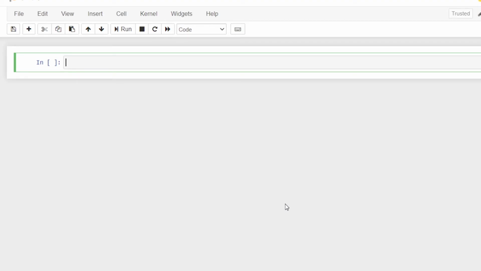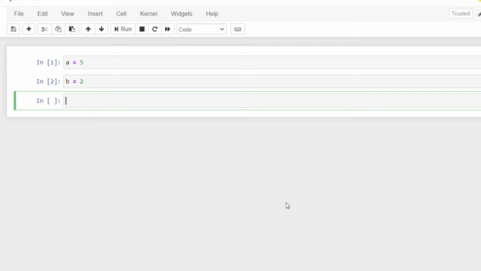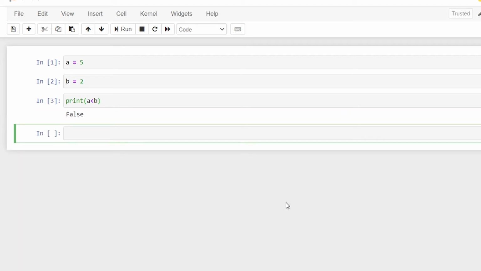Let's start with some examples for relational operators, also called comparison operators. First let's take a variable a, and I'll assign it 5. Next a variable b equal to 2. Then I'll print a is less than b. Here it is false because a is greater than b, so the boolean output would be false.